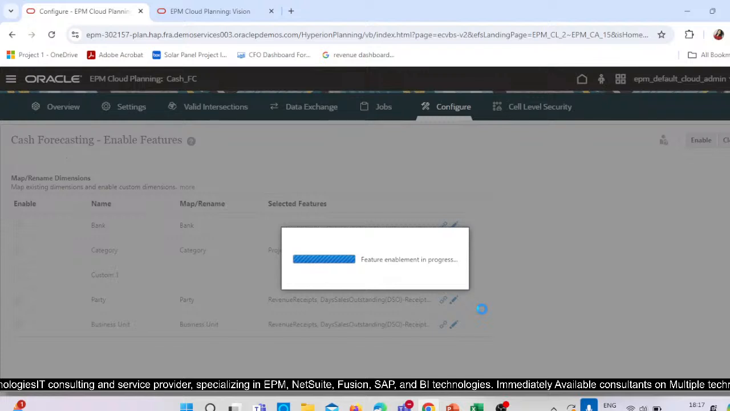But after that, here the assumptions are based on the payment terms and due dates, so again we need to configure. And we will load some required metadata for the bank dimension, as well as the party dimension, business units, category.